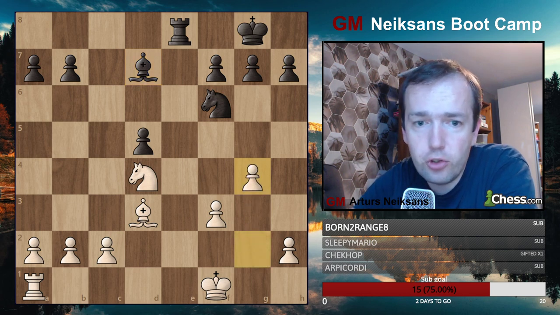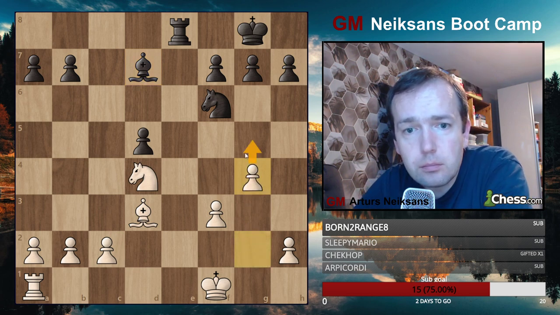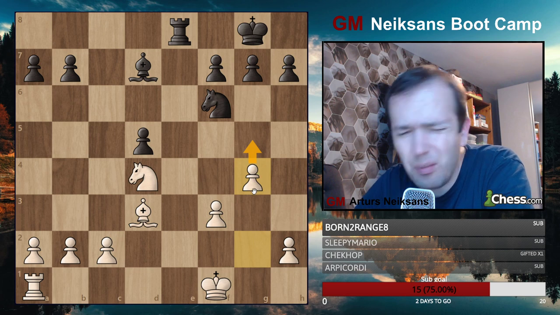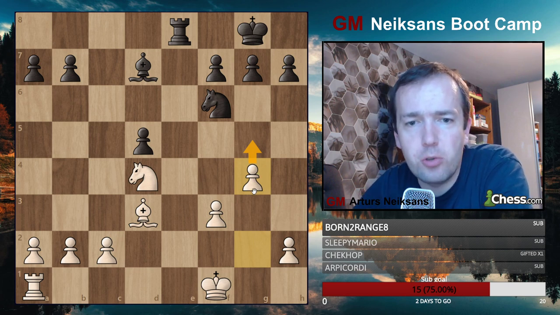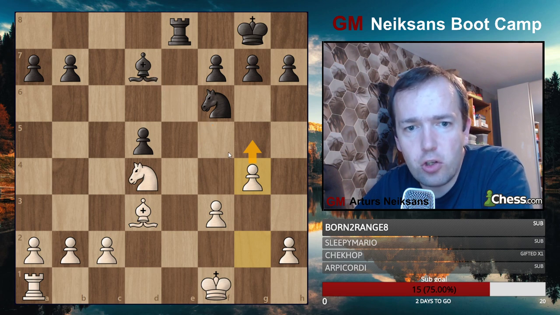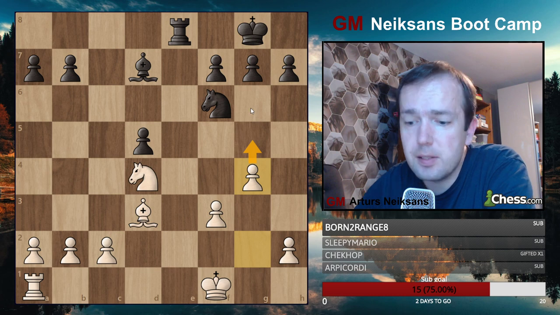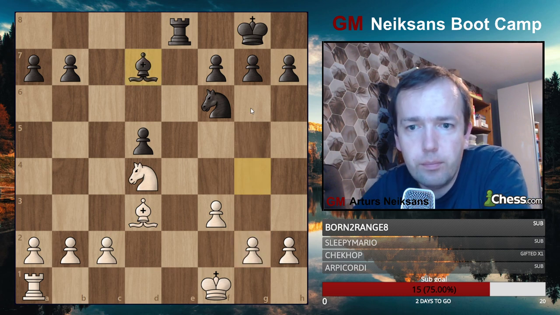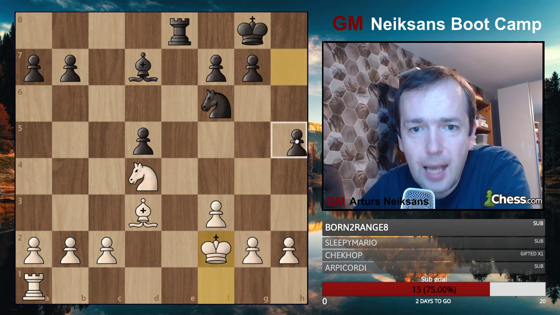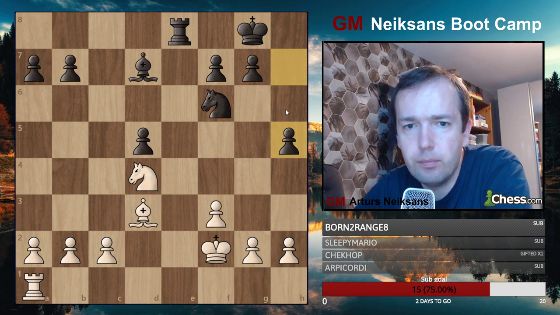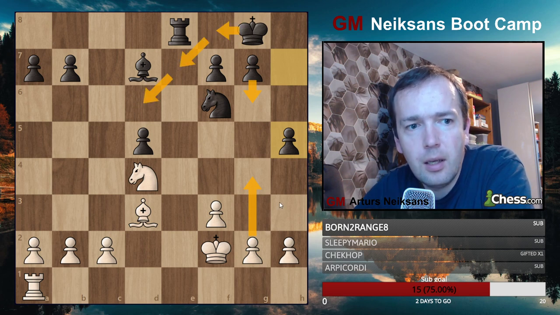So here, g4. The idea is maybe not immediate. Think about some g5 ideas. Maybe we are limiting this bishop's possibilities. But it's just a fight for space. Because if he would not be careful, we'd play king f2. Black can play h5 himself. Now he is going to stop us. He's going to play h5, g6. Bring the king here.